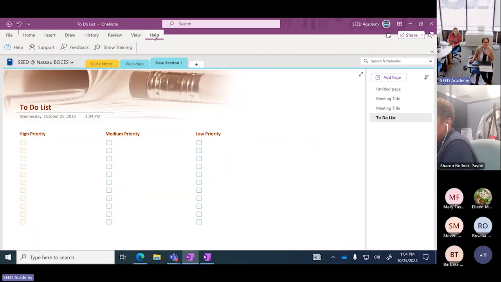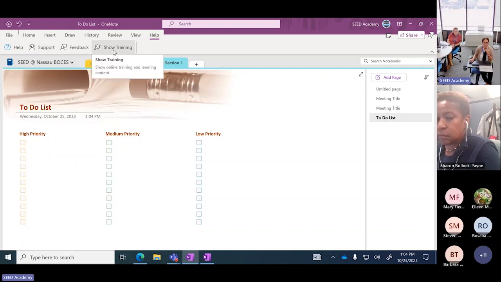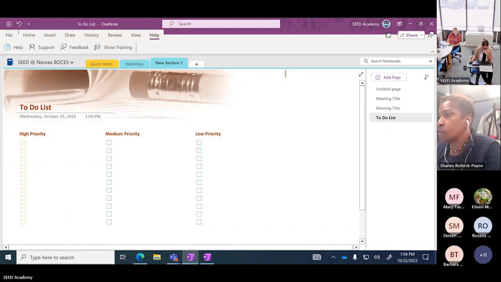The help tab is really helpful. It does have some training options in here. So if you click here, it'll bring you right to Microsoft OneNote training. So that's something I like to point out.